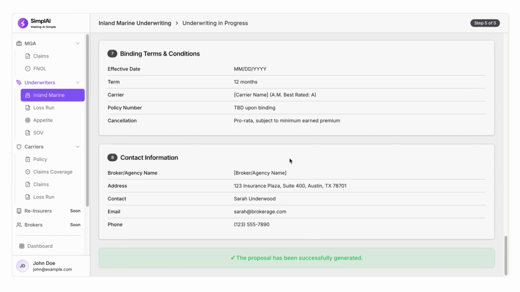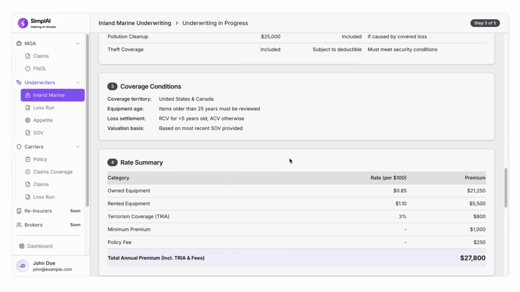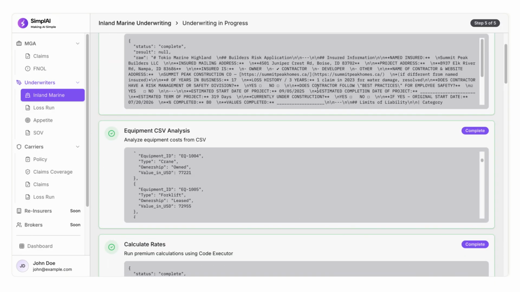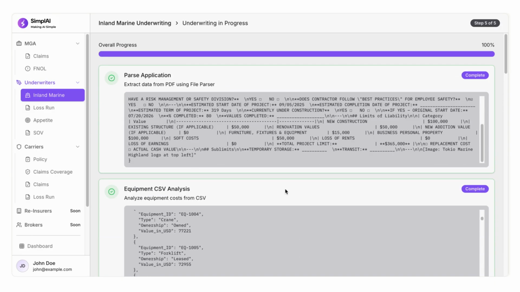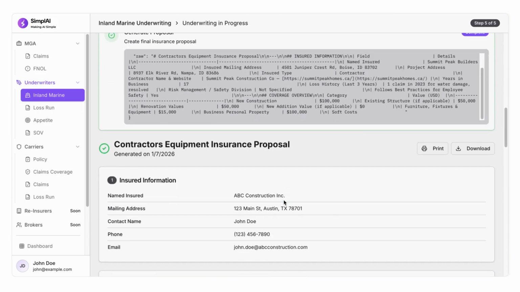Now, this proposal, of course, can be adapted and catered to your internal template styles and fashions, but for the sake of this demo, we are able to go from uploading that policy to just in a matter of a minute, getting that entire underwriting workflow completed.